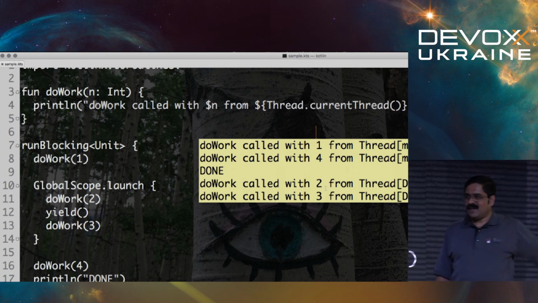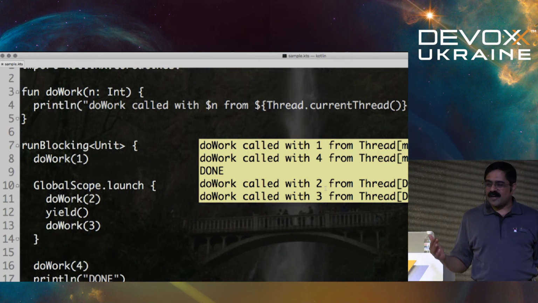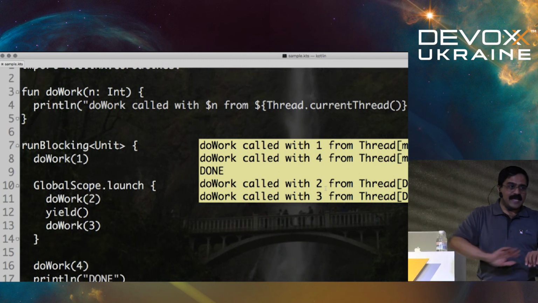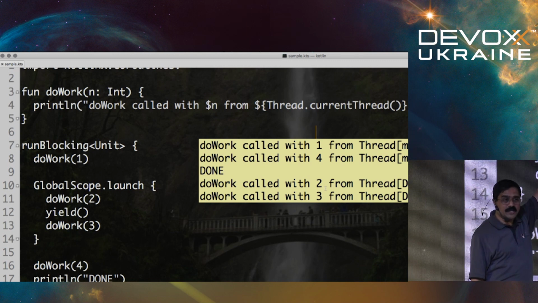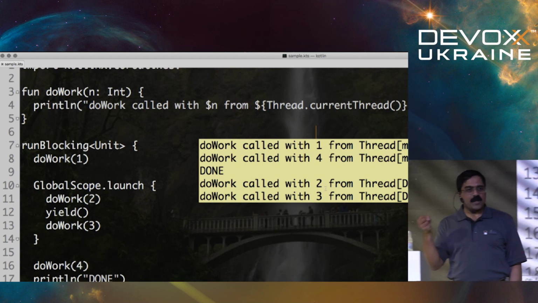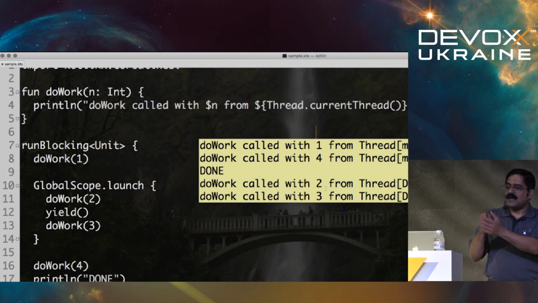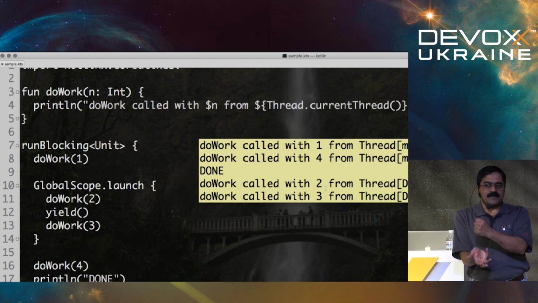It's 1 and 3. A minute ago, it was 1 and 1. Hey, the same thread decided to run it, but it's not really required. It could be any thread because I yielded it. Well, the reason for this is when I launched the global scope, there's a pool of threads available to it. One thread was executing the code. I called a yield, and that thread goes away. And when the yield is done, another thread comes and picks it up.